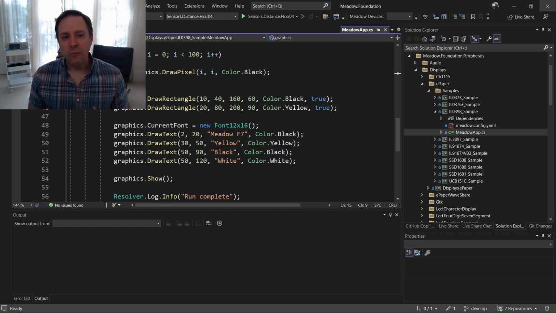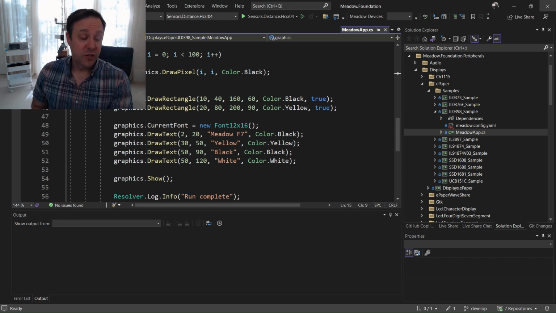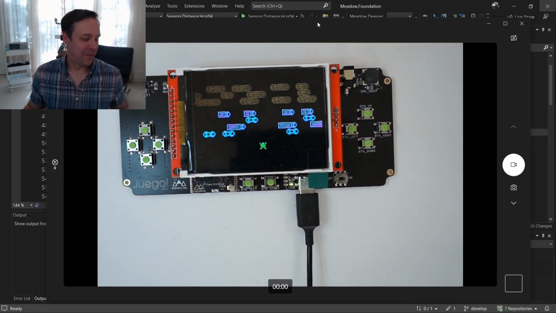And that really shortens your iteration time. You don't have to deploy that app to Meadow every time you tweak your interface. You can do your pixel adjustments, adjust your colors, adjust your layout, and get it absolutely perfect before pushing it over to your device. And of course, playing a game of Frogger.